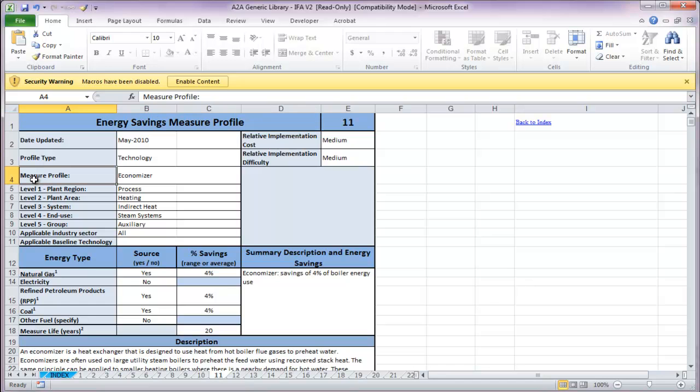In the top right section of the measure profile, we see some general information about the measure. For example, in this case, the plant region is process, plant area, heating, and the system indirect heat. Each category is a subset of the one above it. On the right-hand side, we see the relative implementation cost and the relative implementation difficulty. This is given in terms of low, medium, or high.